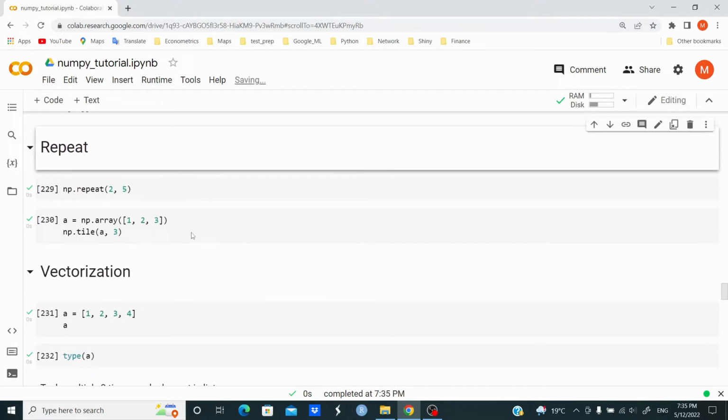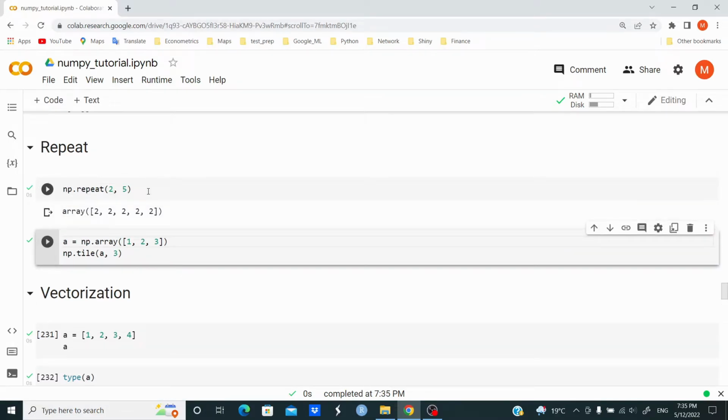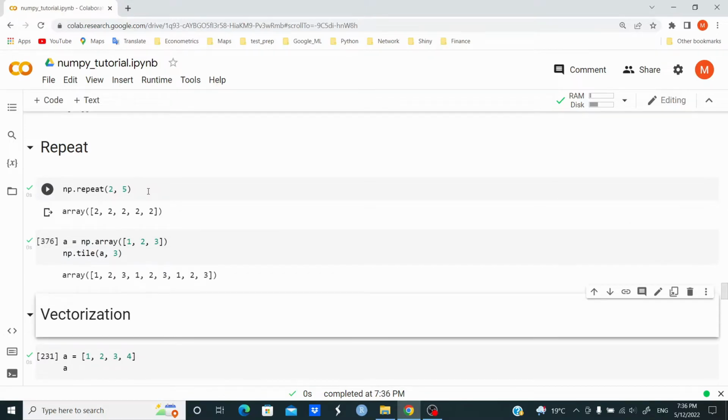Repeat. Let's repeat 5 times. If we have an array A, 1, 2, 3, and we want to repeat the array, we use tile. In this case, tile A 3 times. As you can see, 1, 2, 3, 1, 2, 3, 1, 2, 3.